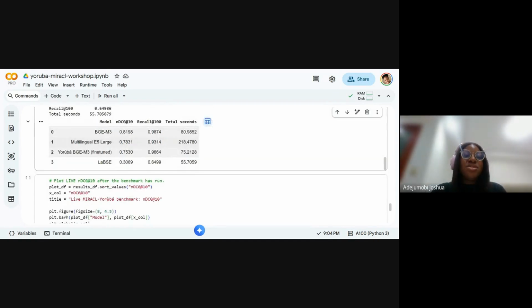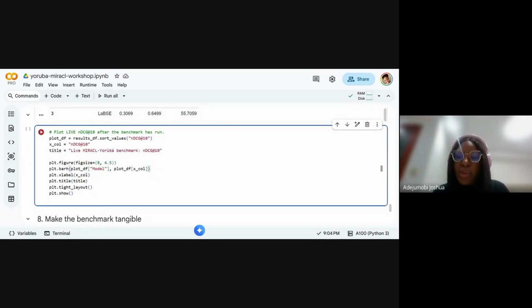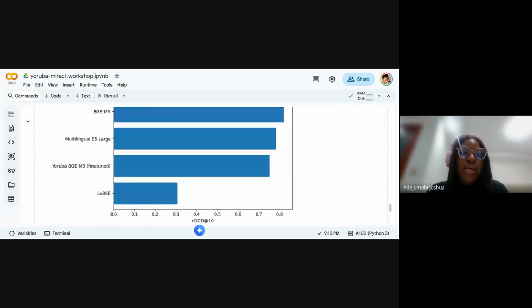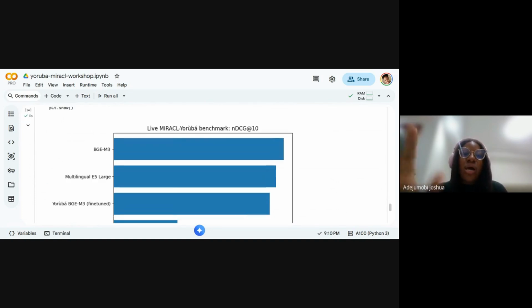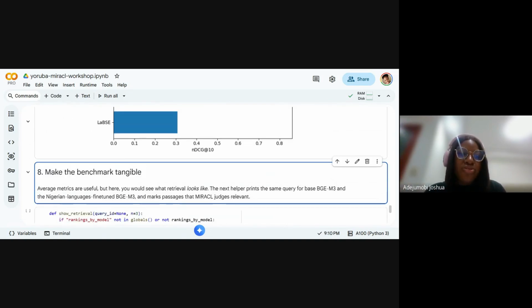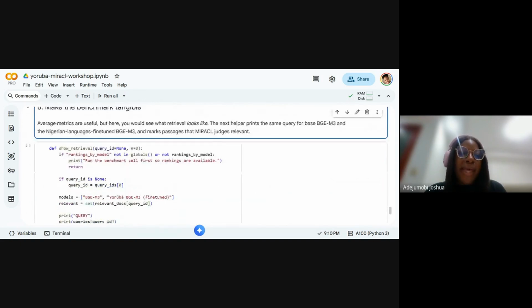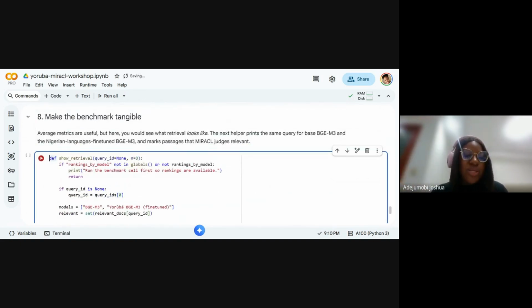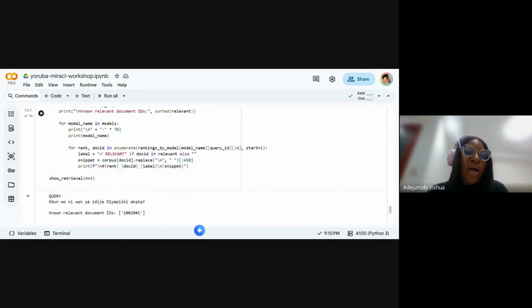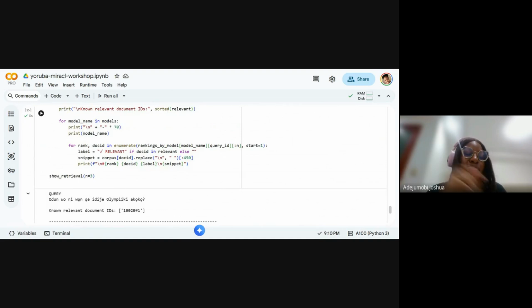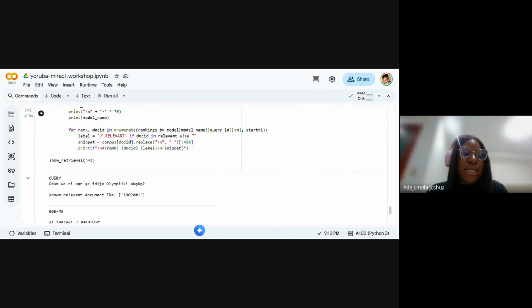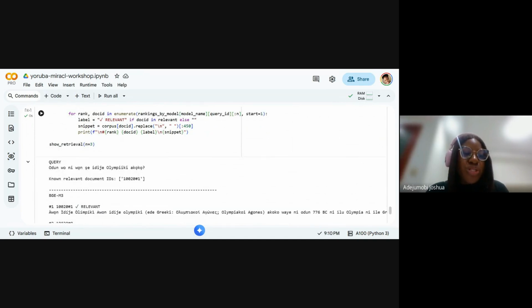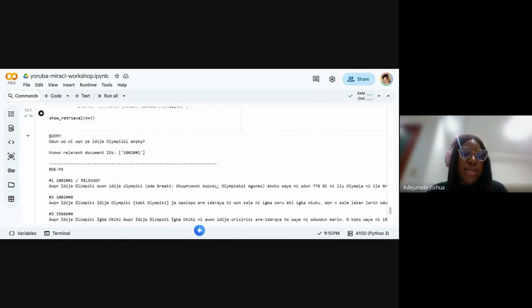But NDCG really looks at how the documents are ranked, and I think that is the most important to us. So you can see, based on NDCG, the different values for the metrics that we were able to get. So now we've seen the metrics. Let's now see the passages that were actually retrieved, comparing BGEM3 to the fine-tuned version.